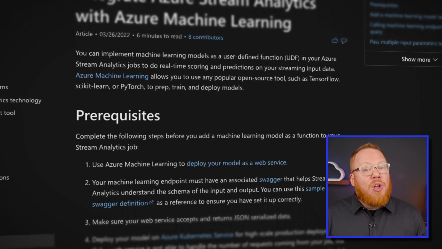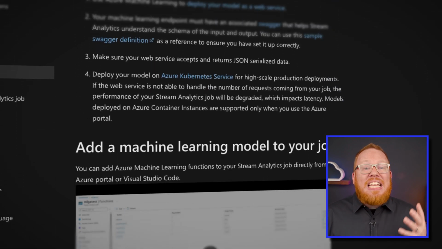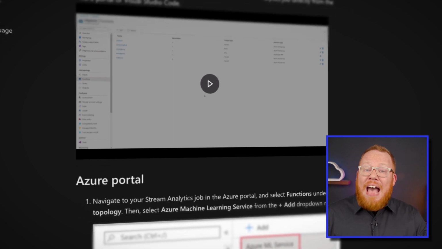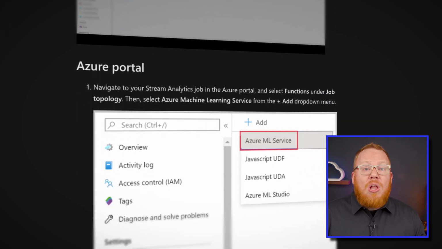Microsoft is helping to solve this by enabling you to easily integrate machine learning models that you have created with Azure ML. Now, as long as you have a deployed endpoint in Azure ML with a Swagger definition, you can now easily integrate that model into your streaming pipelines with Azure Stream Analytics. This feature is now generally available.